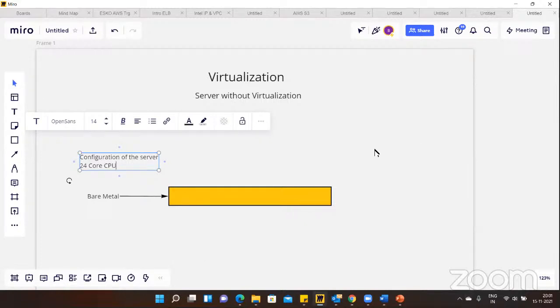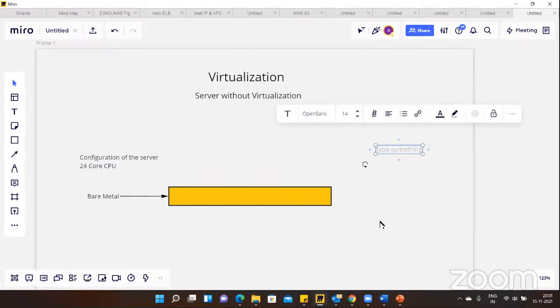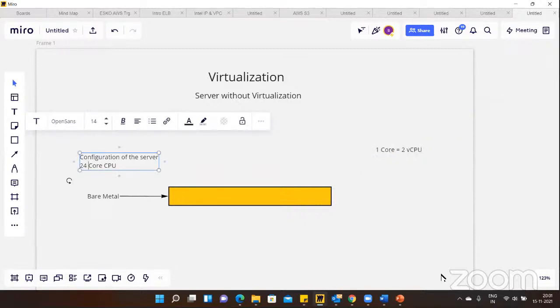So how many virtual CPUs do you see in one core? Anybody? How many virtual CPUs do you see? You see 2 virtual CPUs. Perfect. Hence, 2 virtual CPUs. So if I'm talking about a 24 core CPU, it is equivalent to 48 virtual CPUs. Am I correct or not? So this machine will have 48 virtual CPUs.